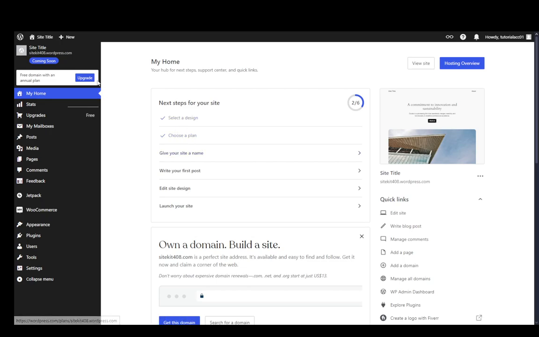And that is basically it. Now you have your site, you can change it however you want, and that's all there is to it.